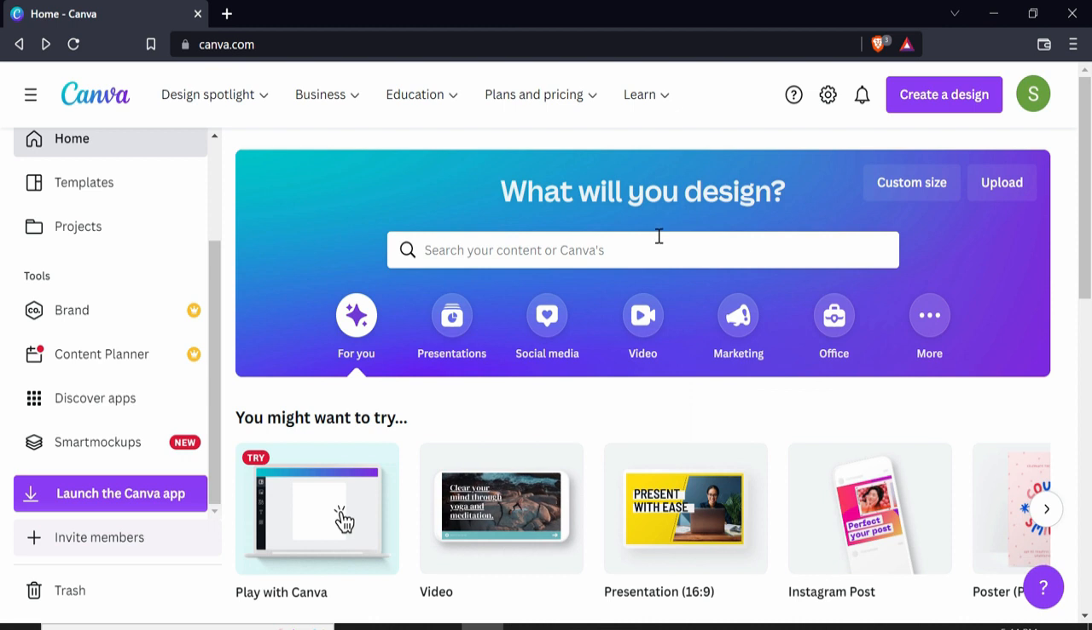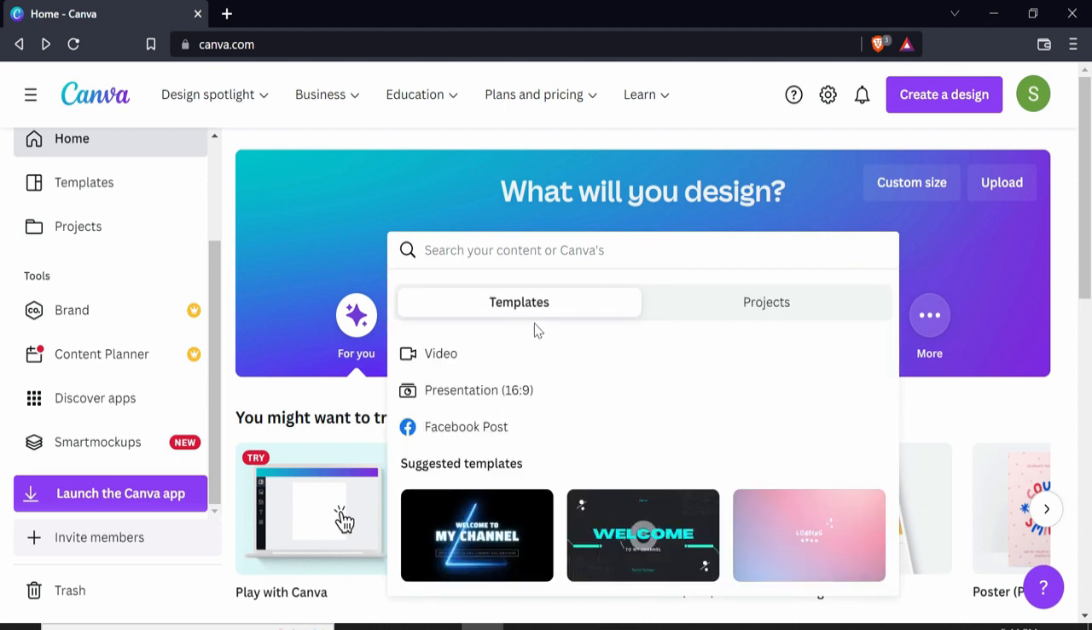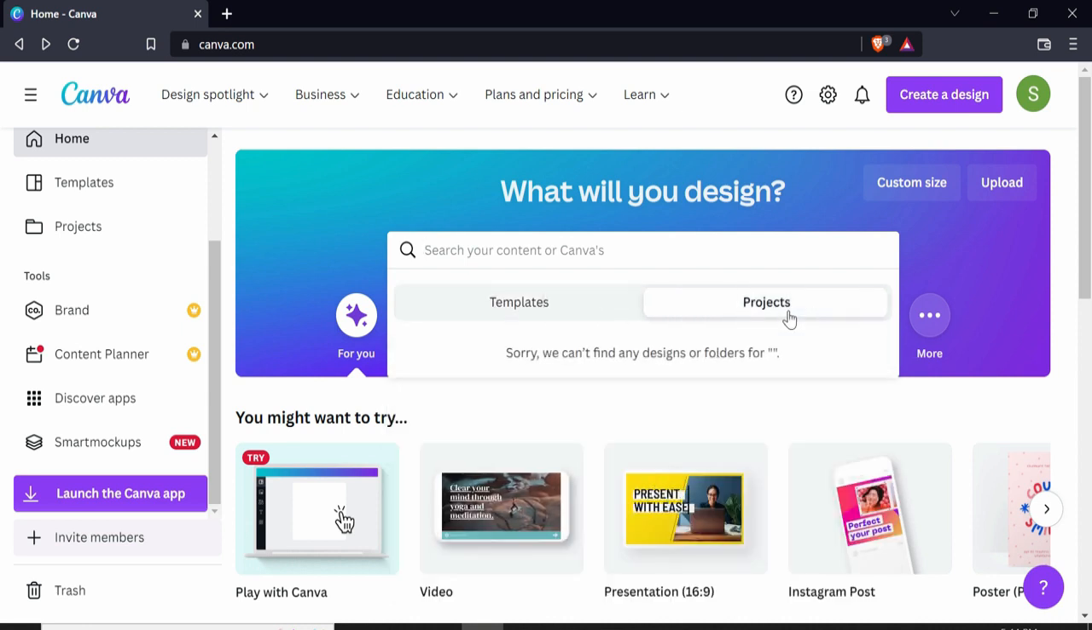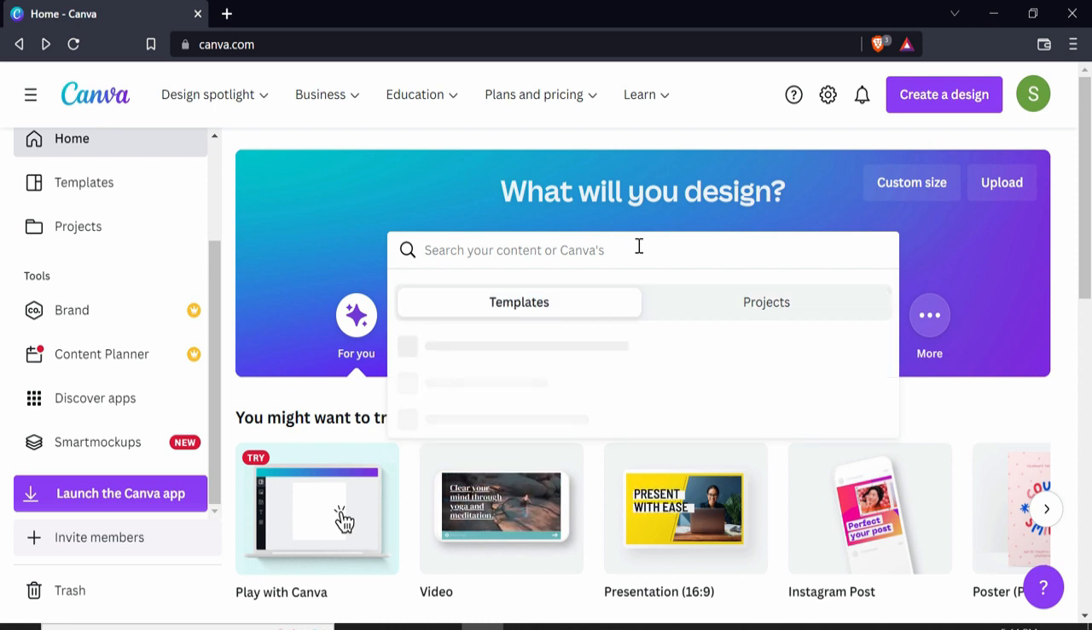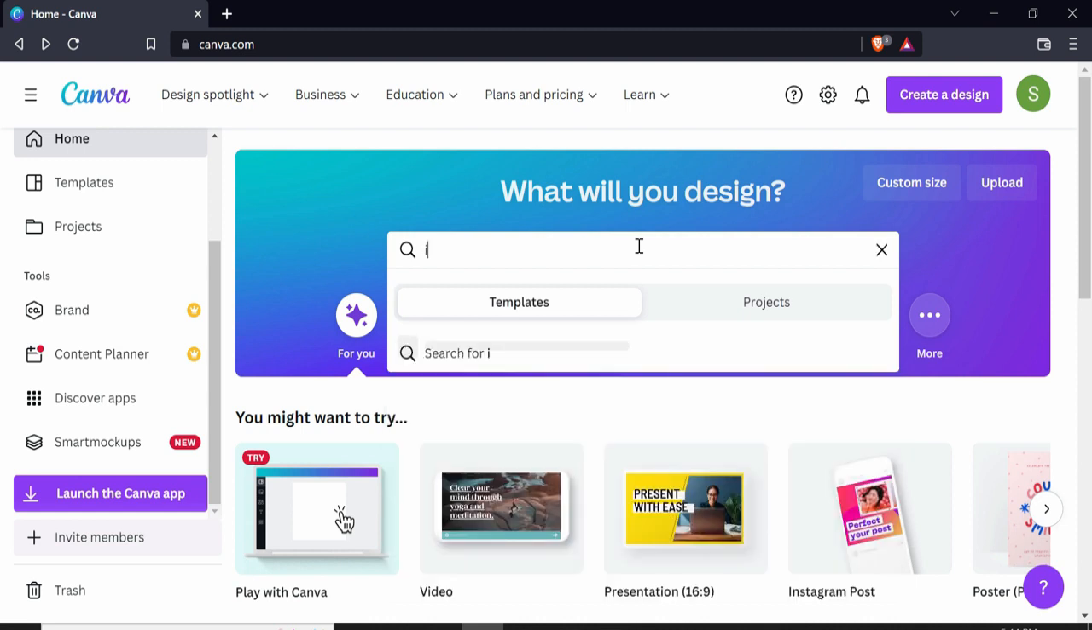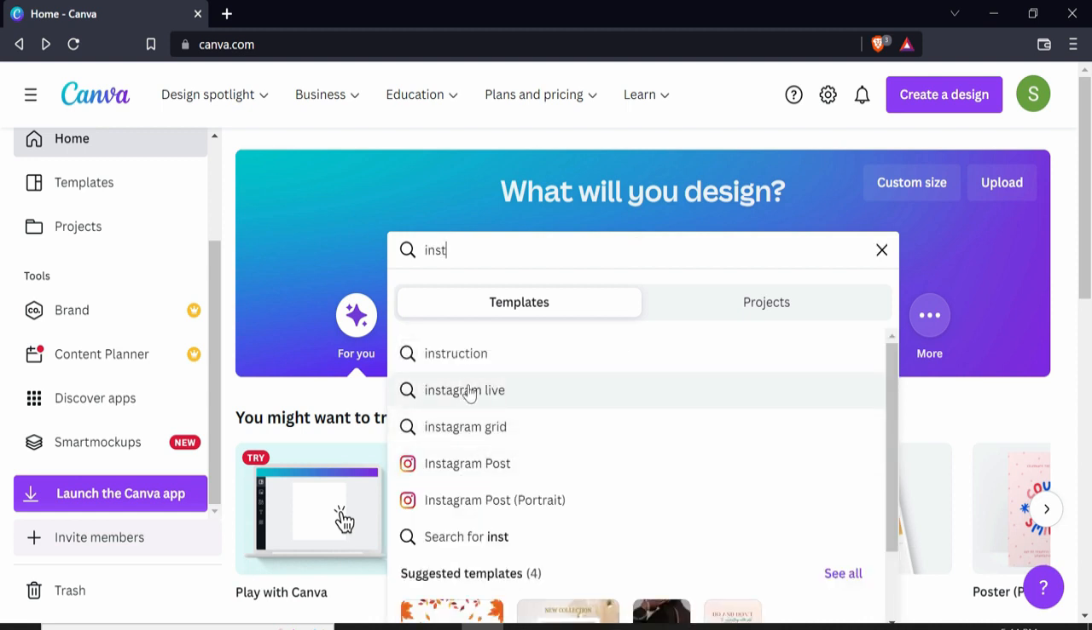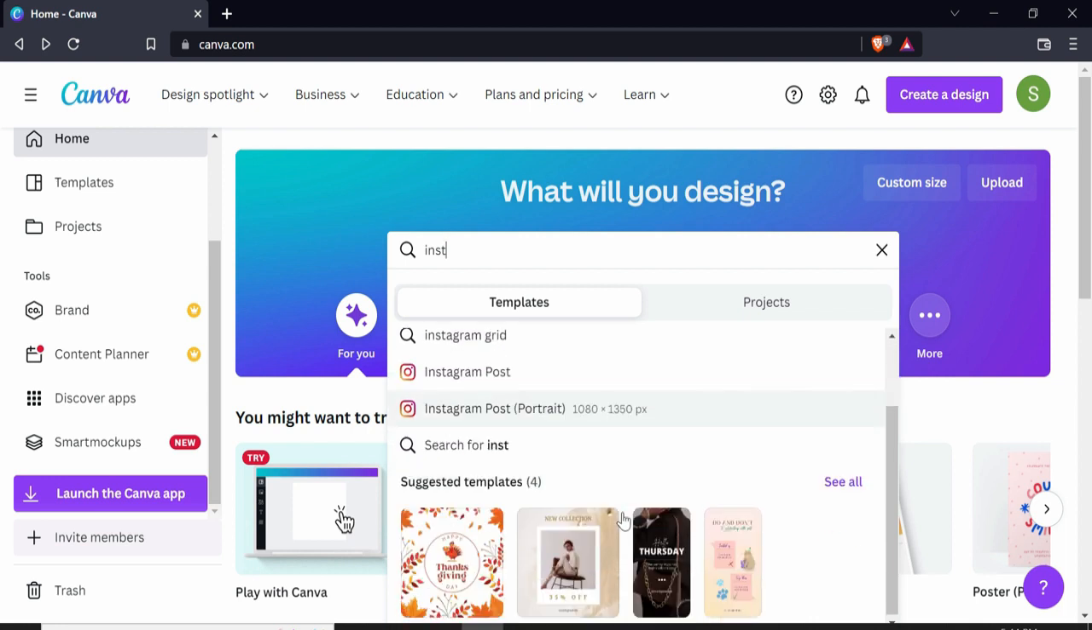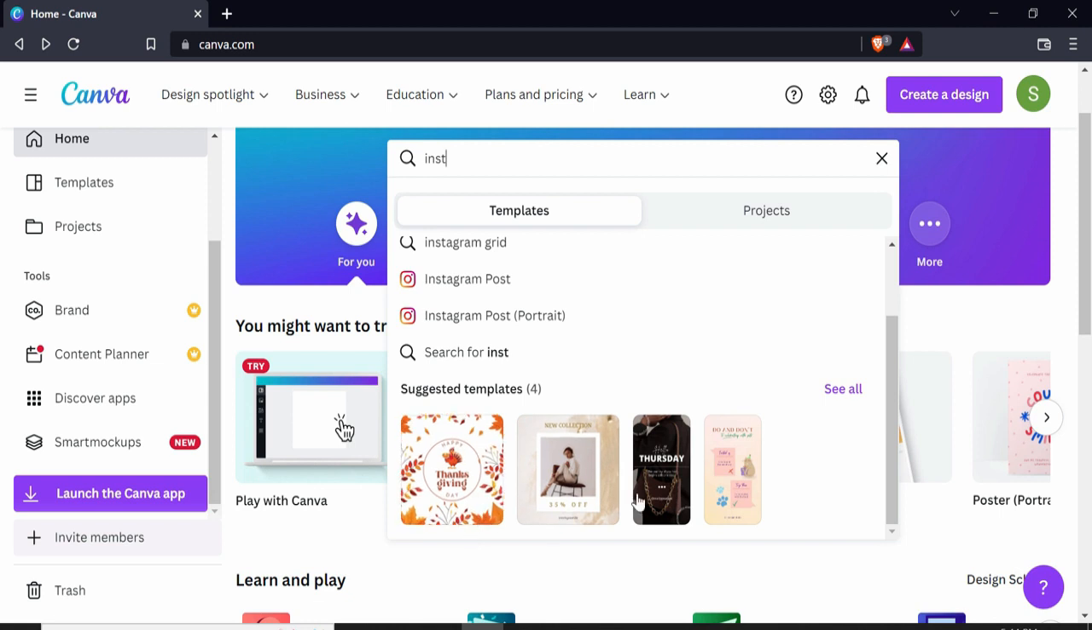Now also when you click on search, you will get two areas to switch from. Either you can choose from the default templates that you have, or if you switch the tab to projects, you will find the projects or designs that you have created. So for example, right now if I write Instagram, you will get the options like Instagram live, Instagram grid, post, portrait, and landscape both, and there are some suggested templates as well.